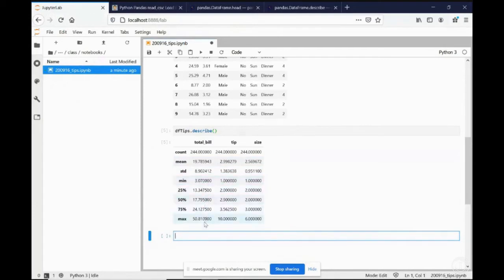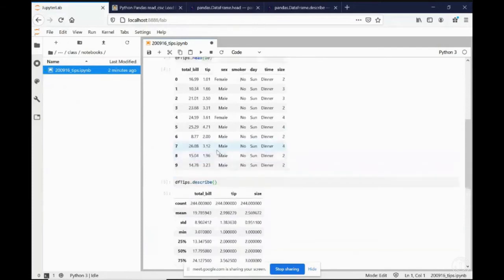And then you've got standard deviation and max, right? So the highest bill anybody has paid is $50, and the highest tip anybody has given is $10. Minimum tip was $1. And the biggest size group here was 6. Notice that the descriptions are only for the numeric columns: total bill, tip, and size. But what about these others? How many days do people come in here? How many different types of meals are there?